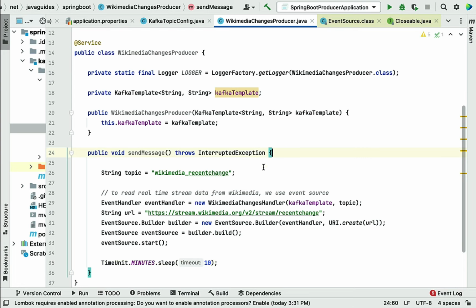Okay, perfect. Now what we have done, basically we have created a Wikimedia changes producer. So this handler will be triggered whenever there is an event in Wikimedia, and then this event source will basically connect to the source, that is the Wikimedia source, and the source URL is this, and then this event source will pull all the real-time stream data from this source, and then it will trigger the respective handler. Okay, and then within the handler we have written code to send that event to the topic, isn't it?